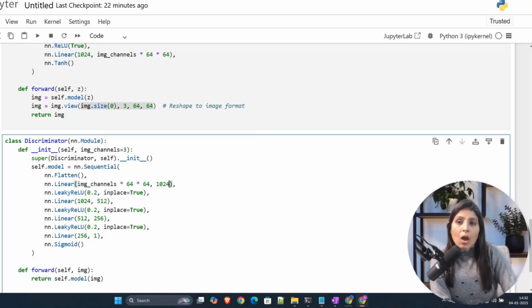The output of the first layer of the discriminator is this 1024. What does this mean? This means that this layer will give you 1024 features, meaning 1024 values. Feature simply means every value will have some sort of information about some feature of the image. So we can call it 1024 features, or we can call it 1024 values. We are applying this activation function on it.